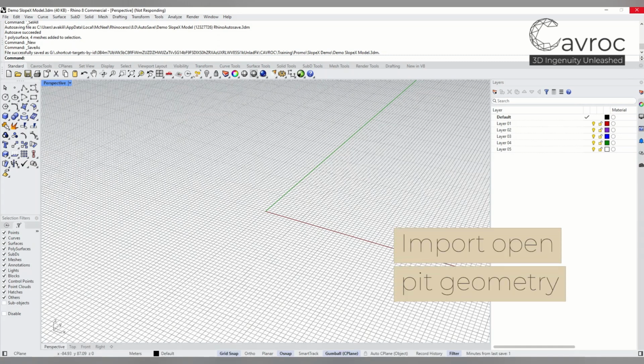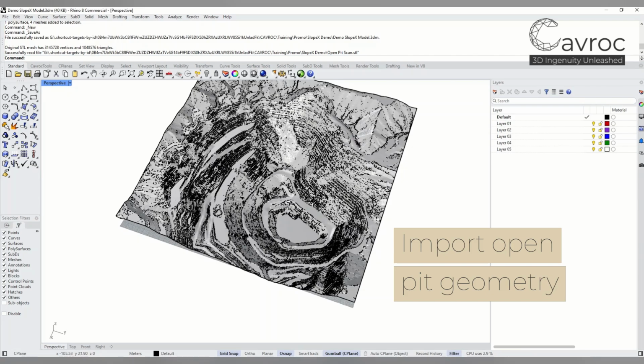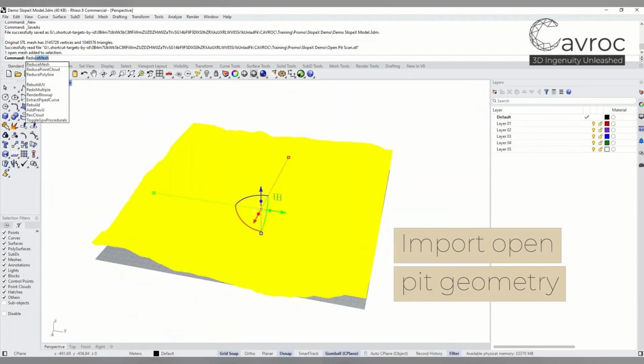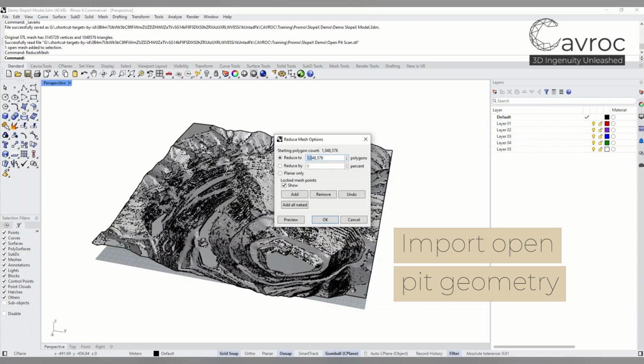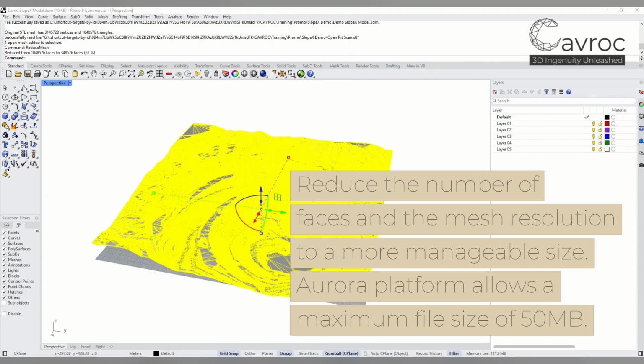Import open pit geometry. Reduce the number of faces and the mesh resolution to a more manageable size. Aurora platform allows a maximum file size of 50 megabytes.